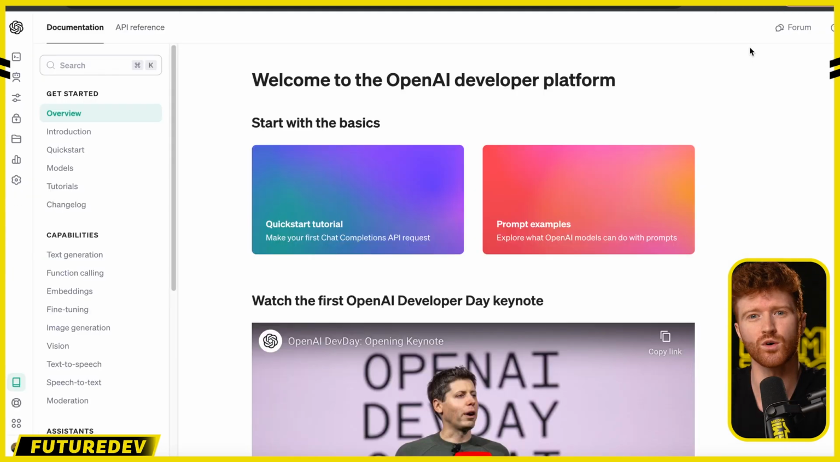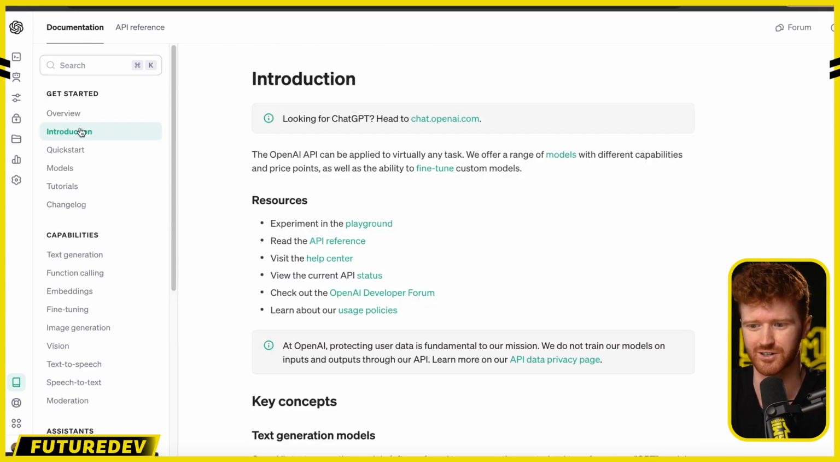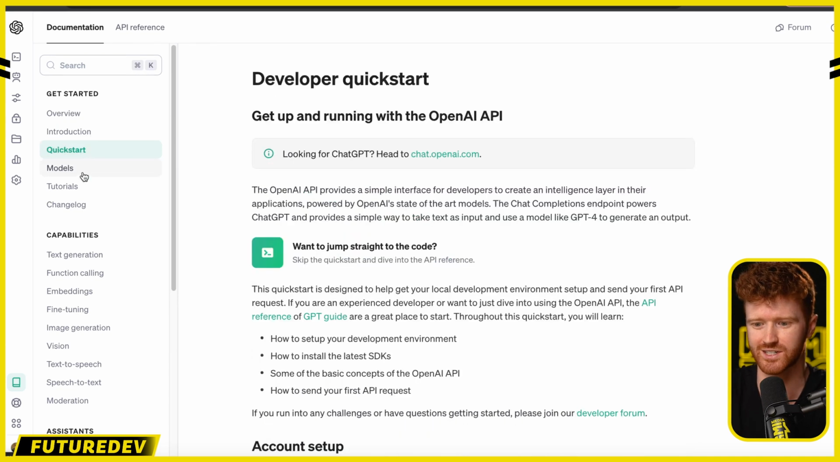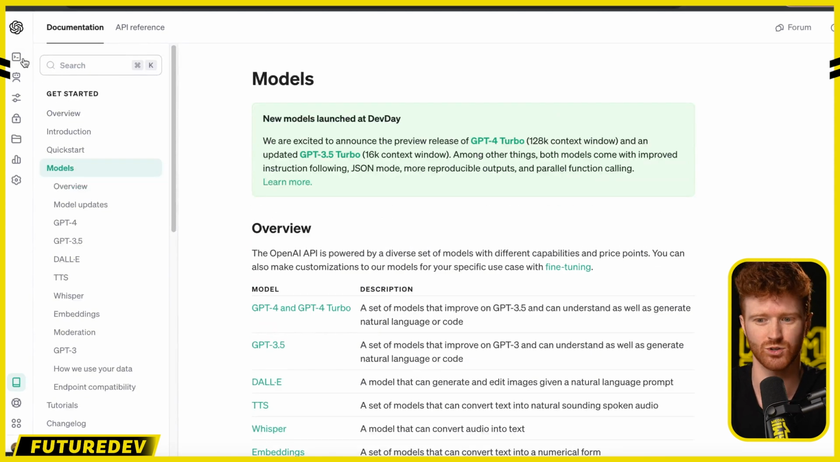So we're in OpenAI's documentation, and this is what the home screen is going to look like when you log in to their platform and go to their documentation. There's a bunch of stuff going on over here on the left side. You can see introduction, which you can read up upon how it's going to work, as well as quick starts and models. We're not going to get too in depth with this. Let's just head over to our playground.